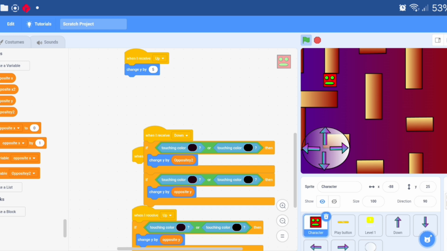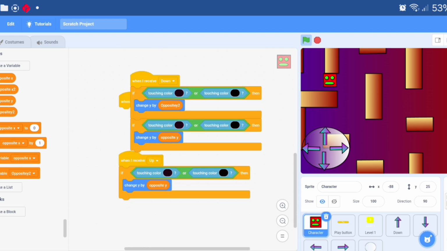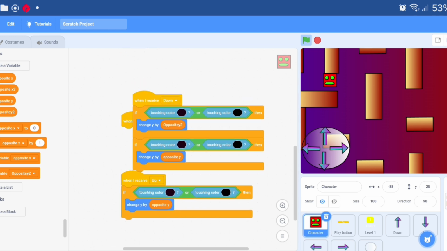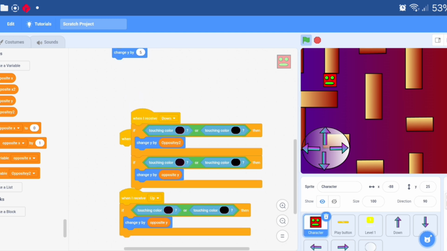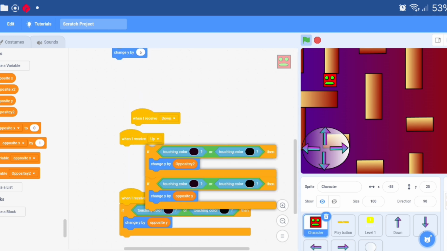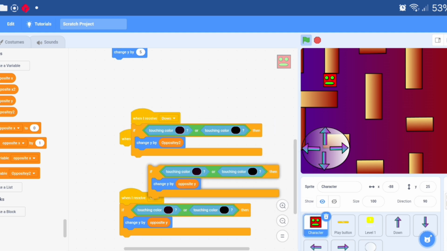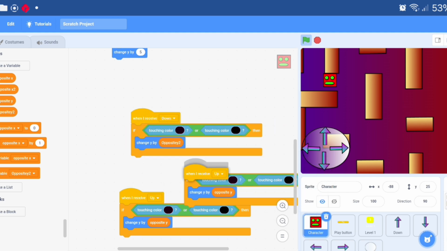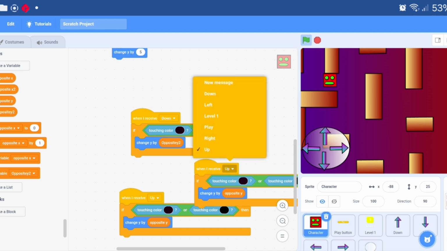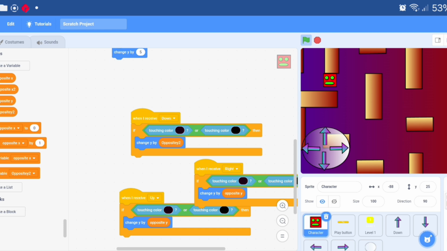Now I finally finished my break. So now I'm just gonna unscramble the mess I just did. This time I'm gonna remove the if then and put it right next. Then now we're gonna change it to when I receive, instead of up, now we're gonna change it to right.